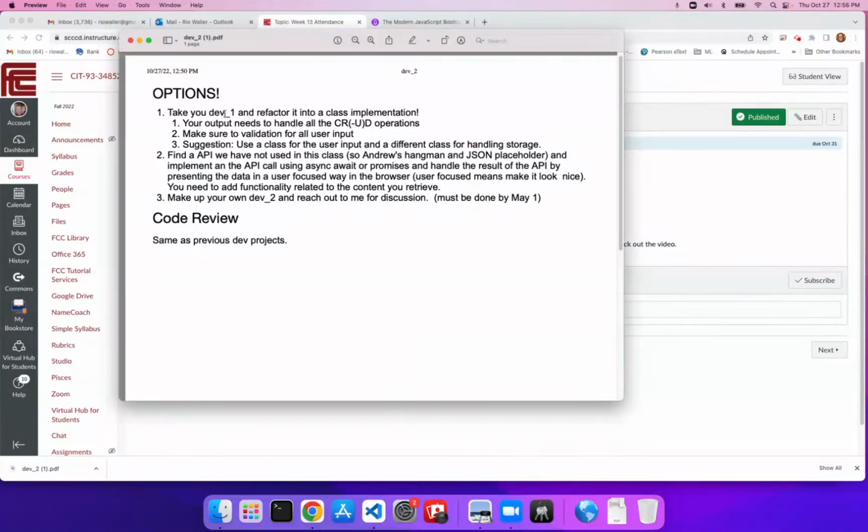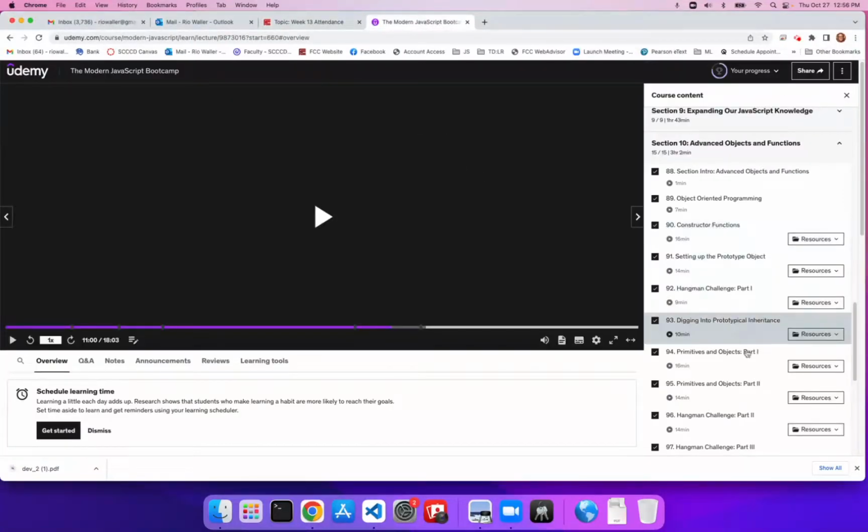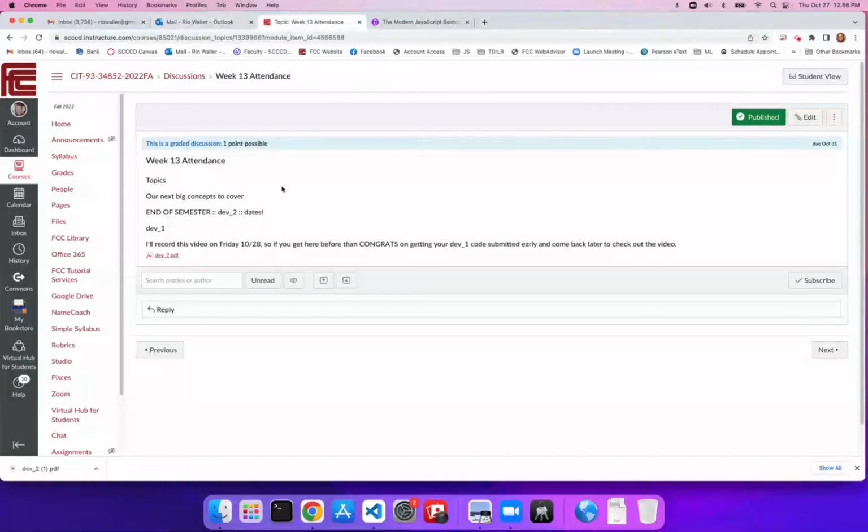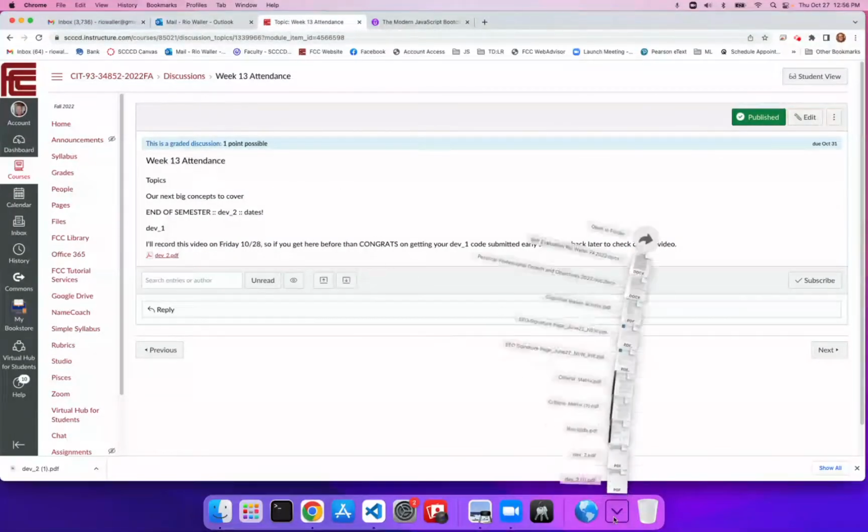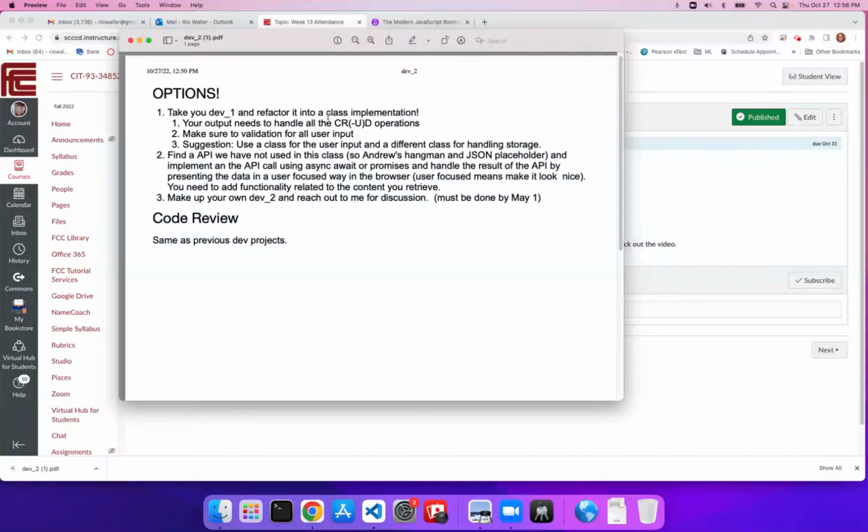I do have a suggestion if you take this route. The nice thing about taking this route is that after we finish this section, these next 2 weeks, you could be working on your last dev. That's one of the benefits. Now, the second option, oh, sorry, the suggestion was to use a class for the user input and a different class for handling storage. Again, I'll go over my example later.